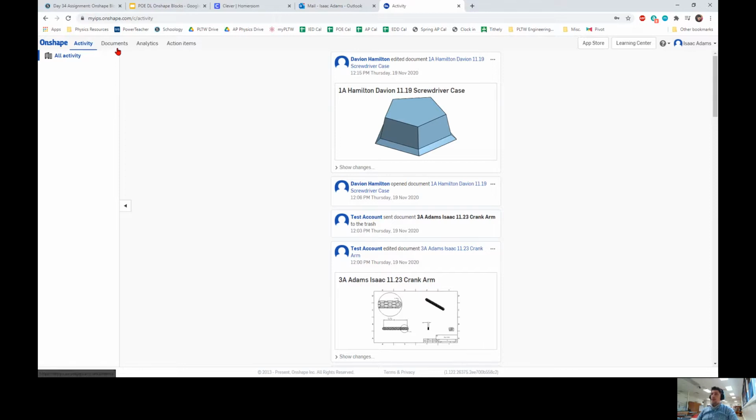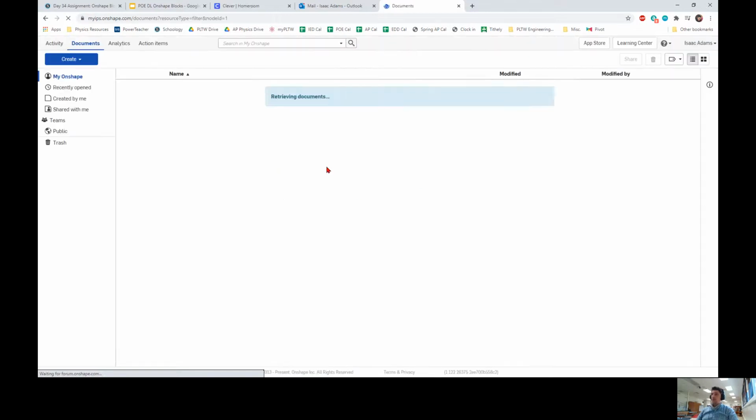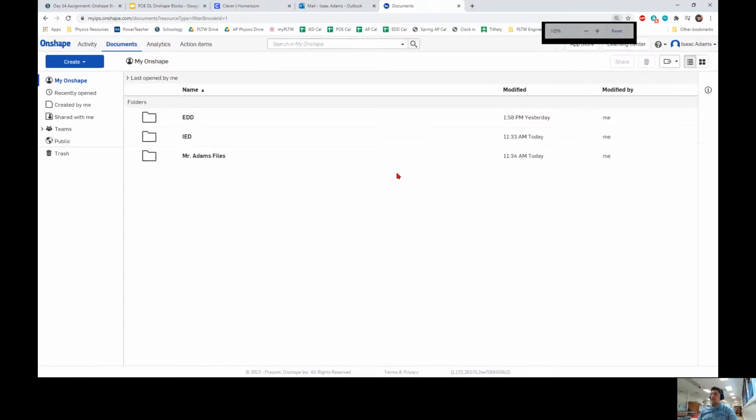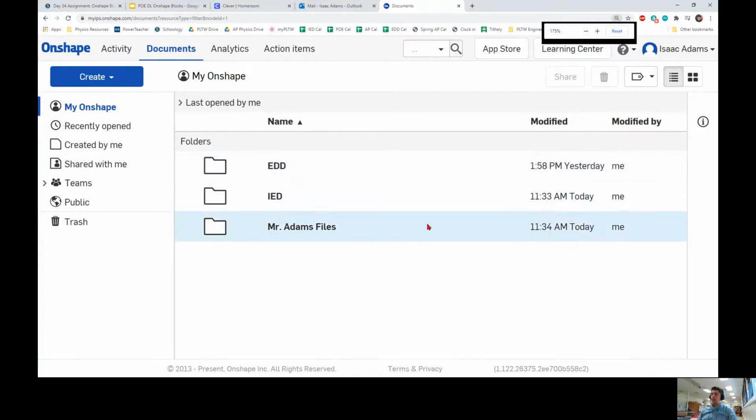When you log into Onshape for the first time, it's going to have a big annoying pop-up window that's asking you to do a tutorial. We're not going to do that right now because I'm going to show you the basics. So first things first, when you log into Onshape, you have these 4 tabs up here. We will spend the majority of our time in this class in the Documents tab. So make sure this is the view that you have.